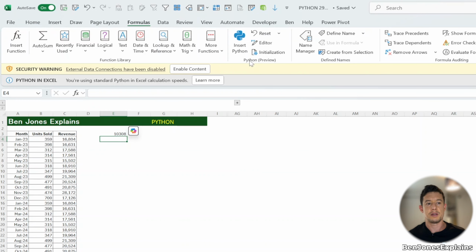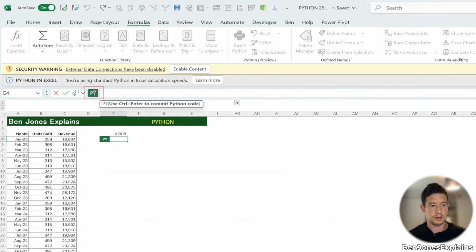An alternative method for inserting Python is to go to the formula bar and then use the Insert Python option here. And then you can see that's by default giving us the PY symbol that we achieved by writing equals PY, open parenthesis. If you don't see these Python options within your Excel ribbon, it could be that you're not on a supported version of Excel. To check which versions of Excel are currently supported, I'm going to flash up on screen now.